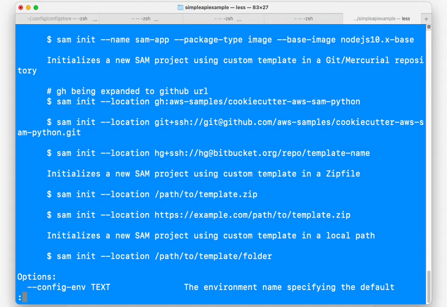So it gets options. Initialize a new SAM project using custom template in a Git Mercurial repository. What is Mercurial? How do you say that right? Mercurial. I have no idea what that is. I know what Git is, but what is Mercurial? We'll have to figure that one out too. GH, being expanded to GitHub URL. Okay, I have no idea.